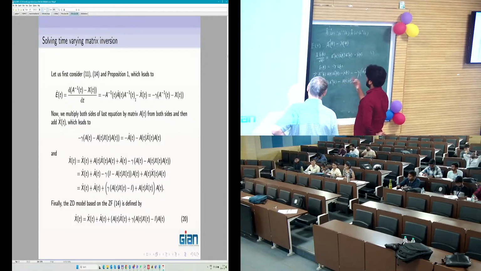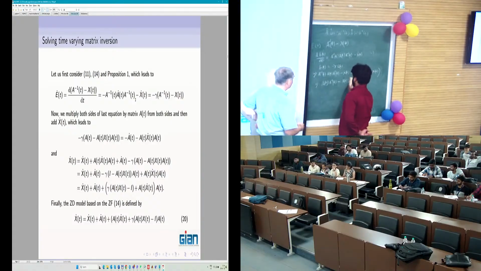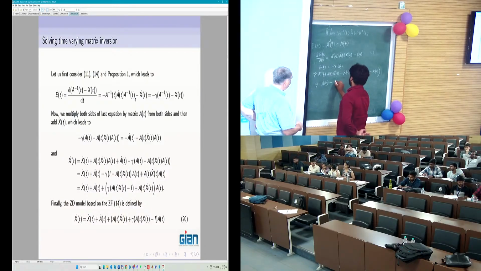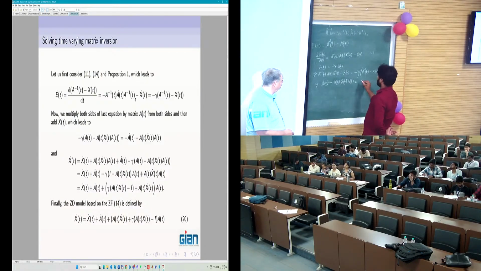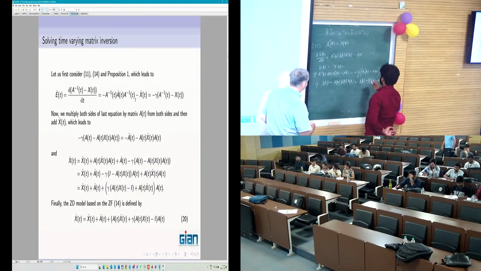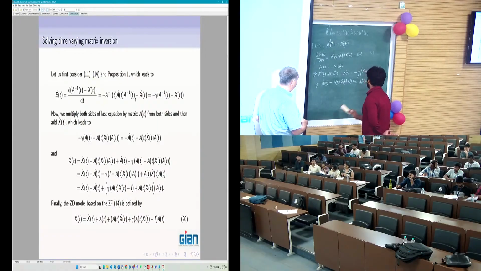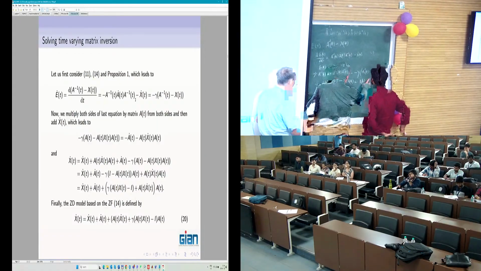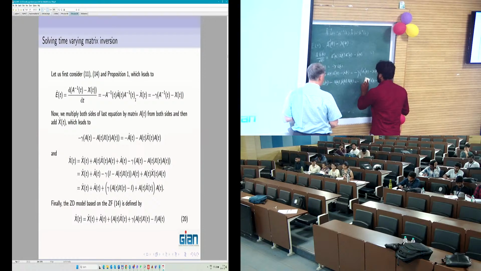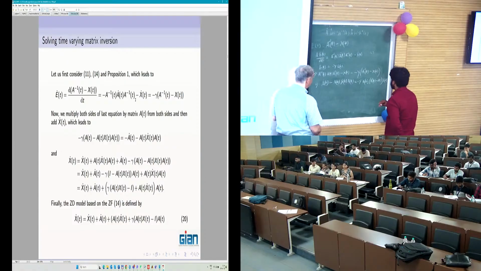Multiplying A of t on both sides, left and right. We can do this successfully. We can do this immediately. We will multiply this side also. Minus gamma can go in front. And now multiply.